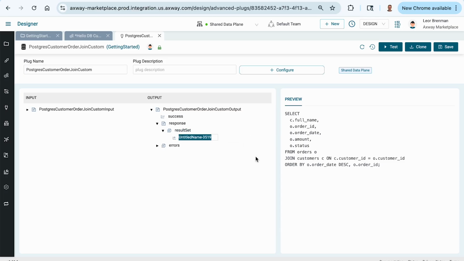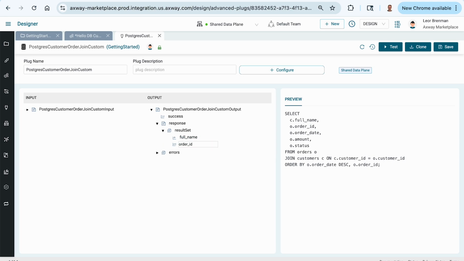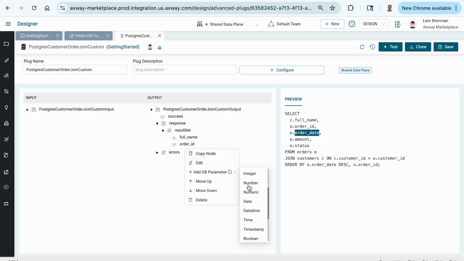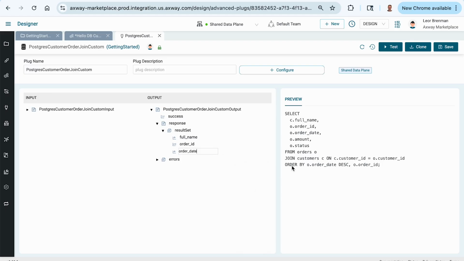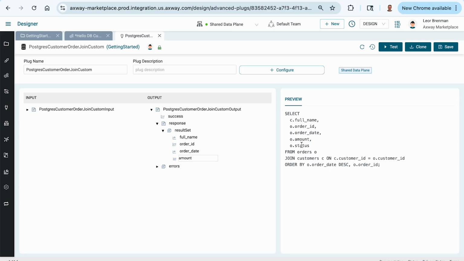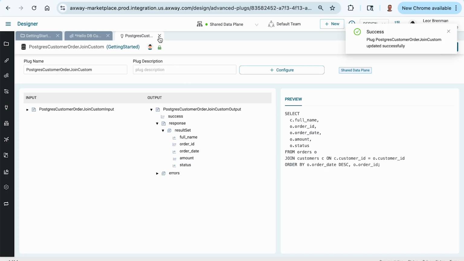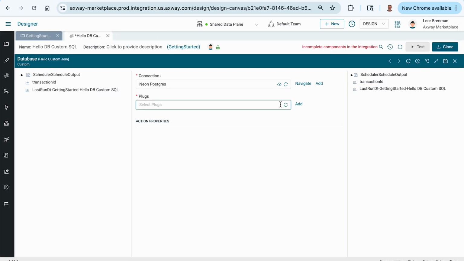So that's text. Order ID is an integer. Order date is a date. Amount is a number. And status is text. Okay, and let's save that. And now let's try that in our integration.